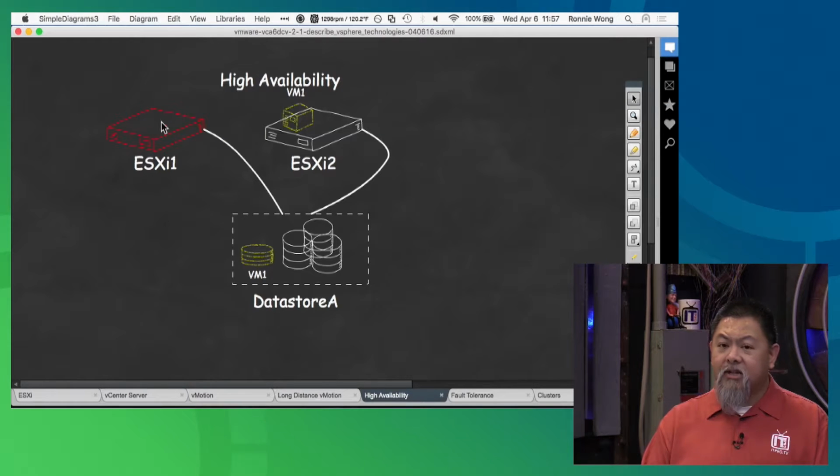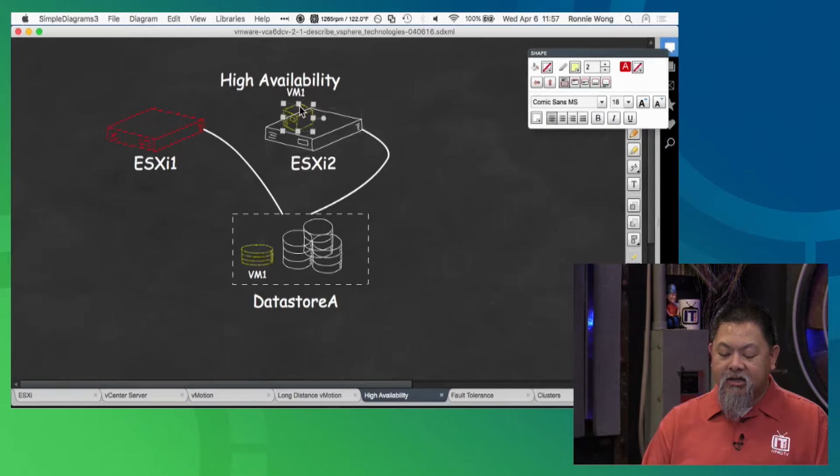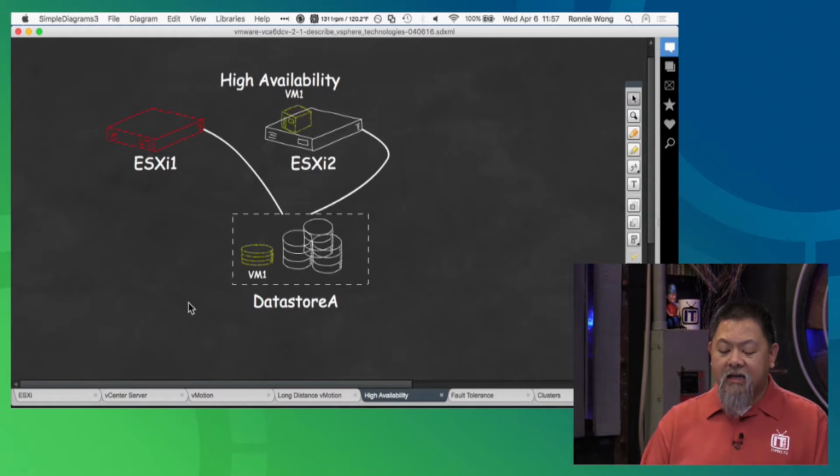So before it actually goes down, it makes a copy of it, and it allows it to migrate and start up over here too. So even if we have a hardware failure, that VM can automatically start up over on this side, and that is very much amazing, without human interaction needed.